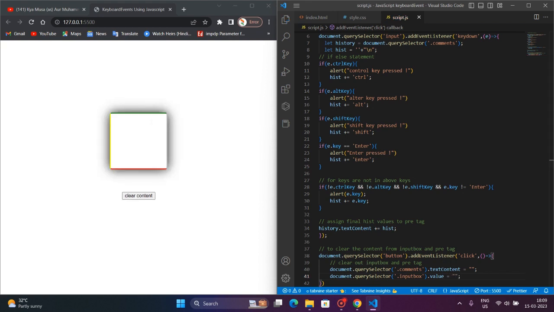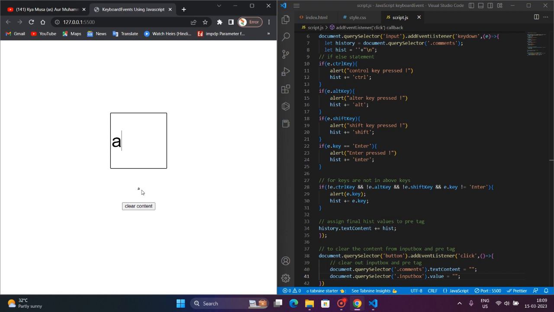So let's test this code. We press A, the prompt also comes, and it is also printed on the pre tag. Now B, it's also printed on the pre tag, C, D, and then E. In this way we can see that the keys we press show up on the prompt and also on the pre tag. Now if we press this clear content button, it will clear out all the content. So in this way we can do it.